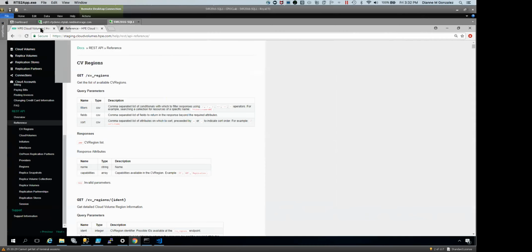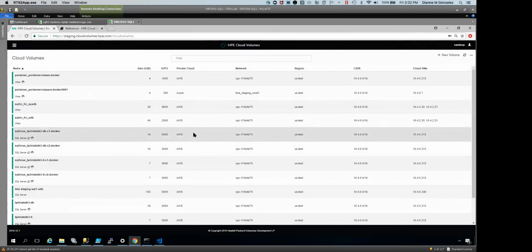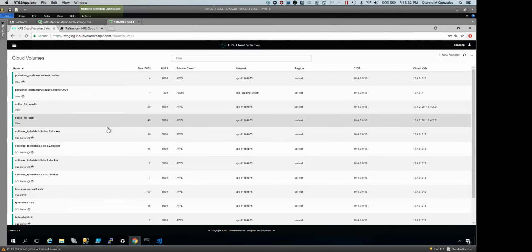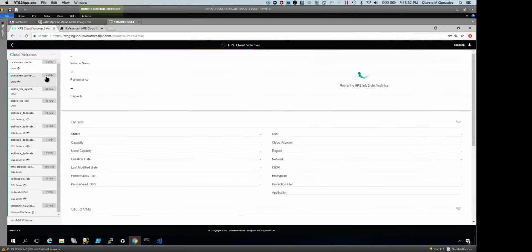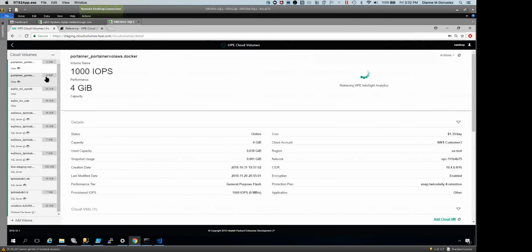So now let's go back to the portal. I showed you the default view here, right? Now let me show you what you see if you take a look at the volume information. What you'll notice here is you see whether it's online or offline. You can see the capacity. Of course, you see what network it's tied to.